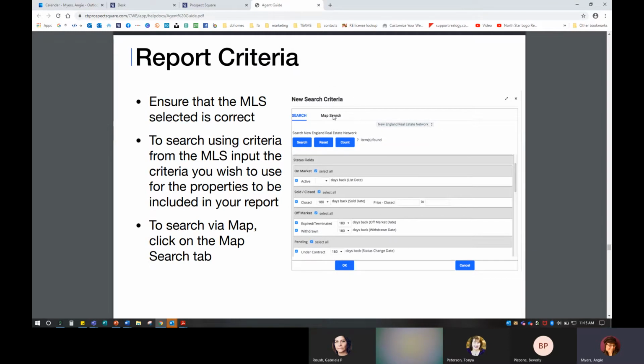Map search is my favorite, I won't lie. The search field for mine is either from an MLS number or a specific address. You can do kind of a search around the property or just do a map search. I like to just draw the area.